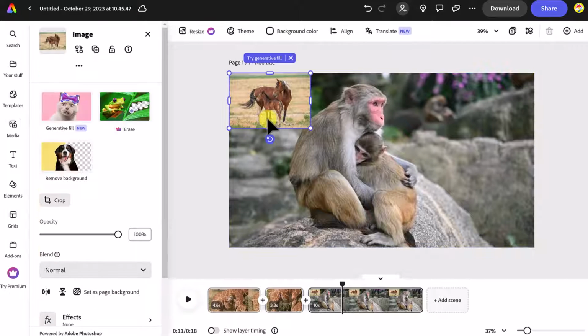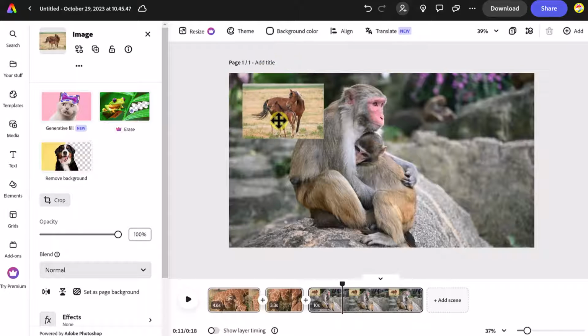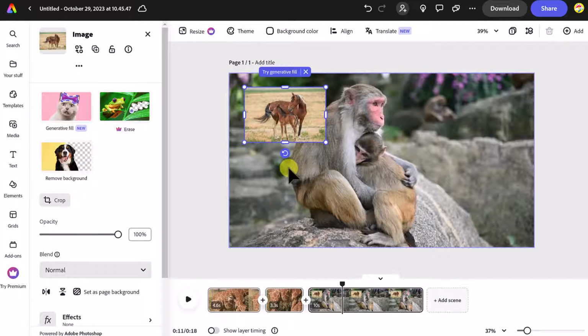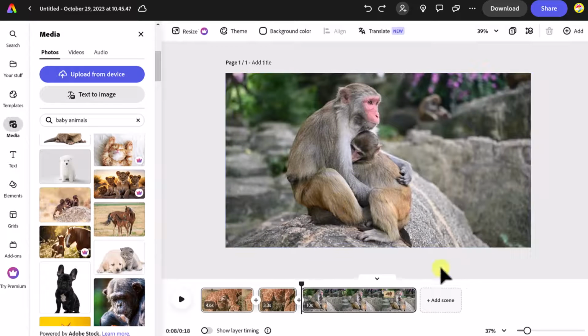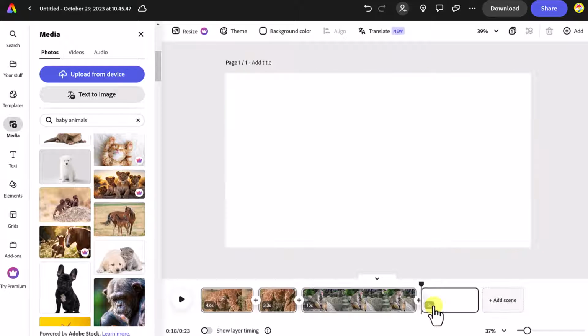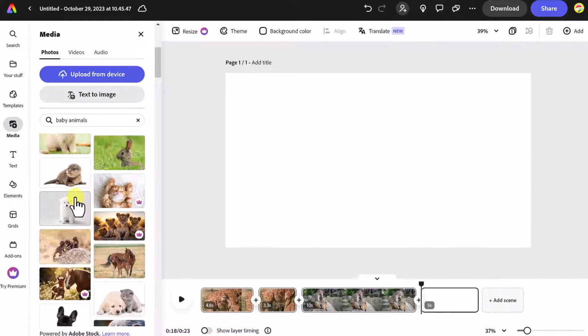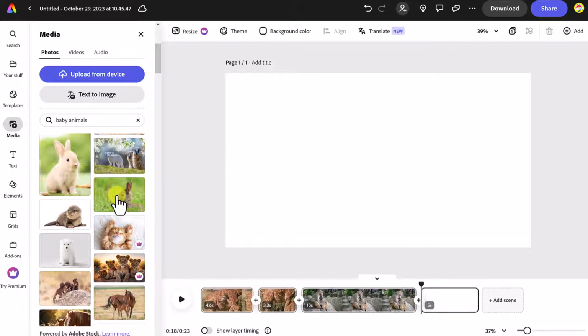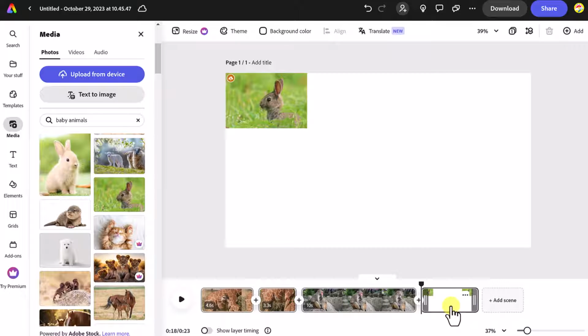And I can click on this, and notice it's talking about generative fill and everything. This is from the Firefly, but I'm not going to get into that now. I'm going to undo, because now if I click on the scene that I wanted to be added to, and then go ahead and pick which one I want to add. So if I pick this bunny, it gets placed in here on this scene. So depending on where I want it to get placed.